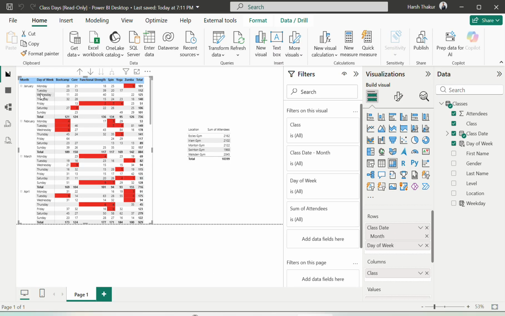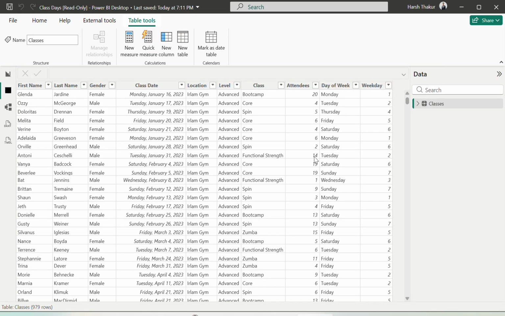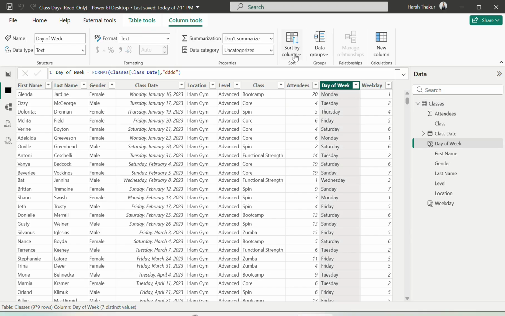You can just go here in the table, and then select the weekday, and then you can click on the sort by, and you can click on sort by weekday. Where is weekday? See, so now the Monday is above, and then Tuesday, Thursday, Friday, Saturday, Sunday, right?